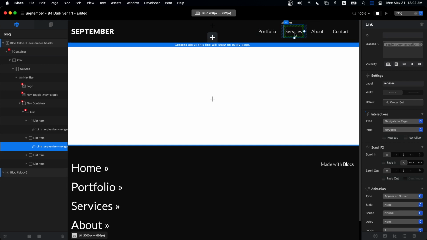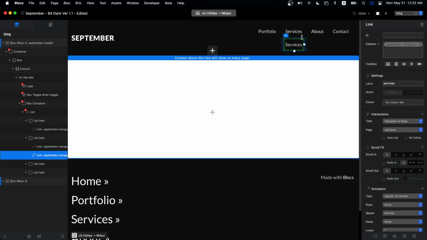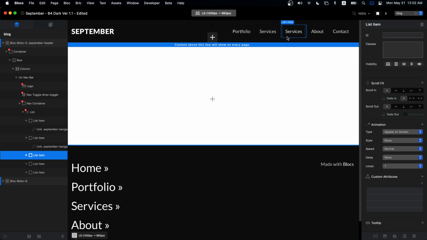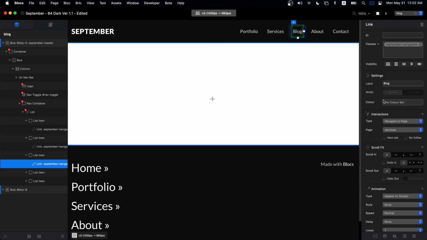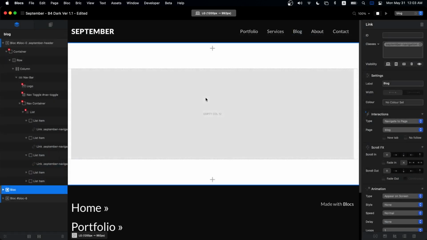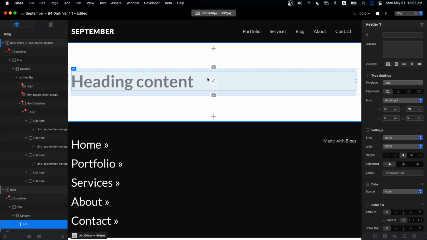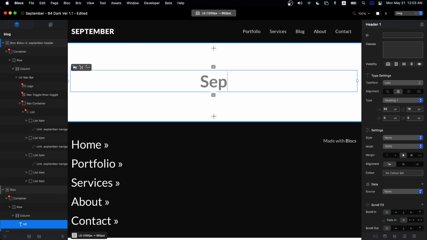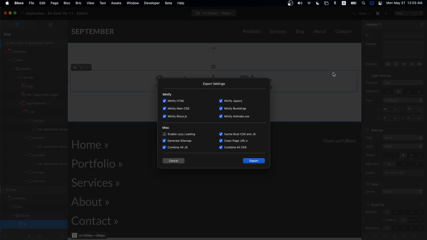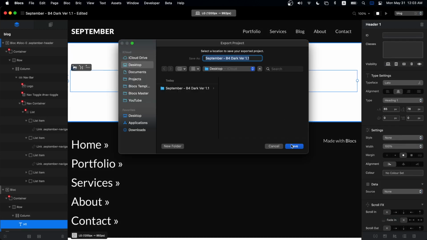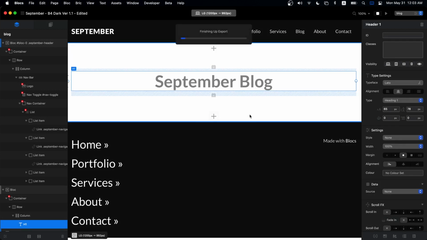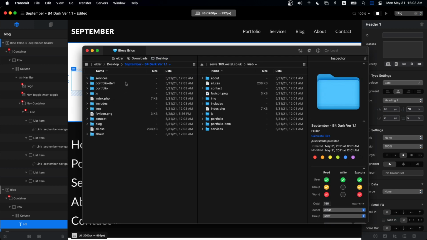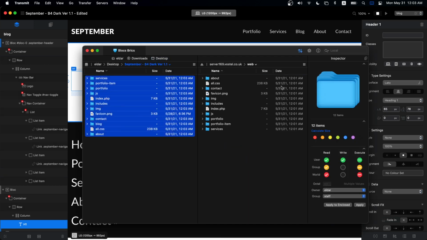So this is services and about. If we duplicate the services list item, and change this to blog, and connect it to our blog page. Just to be sure, let's add the title, say September blog, and let's preview. Actually, let's update our website right away. Why not? So we can see that we now have a blog page. I will update our live website right away.